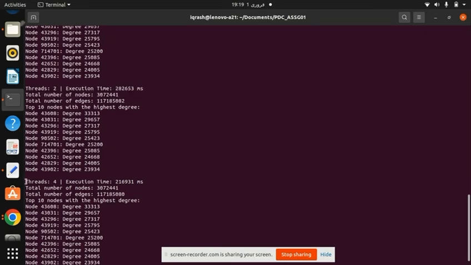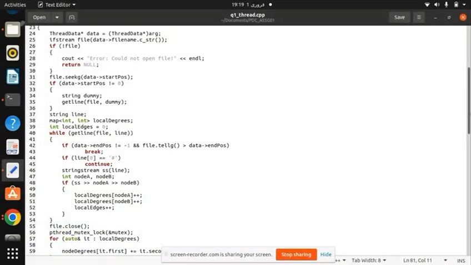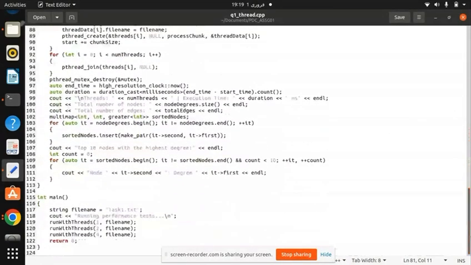Now I am again using more threads, four in this case, and we see that the execution time has reduced further. This clearly indicates that threads are a very key aspect in multitasking, and it reduces the execution time and helps us in generating our results faster.